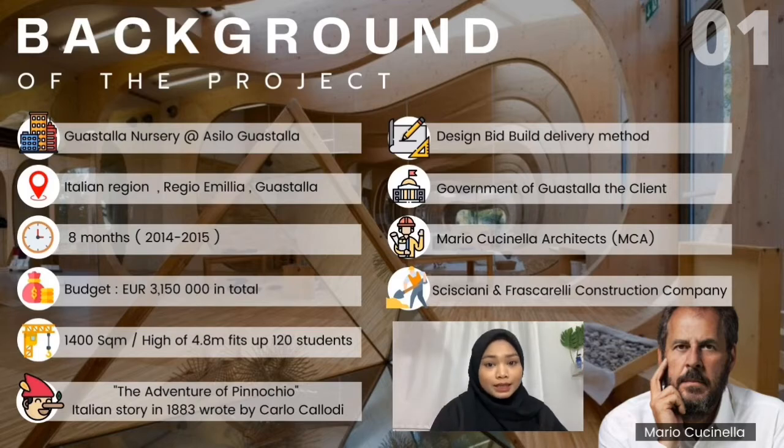It was designed and completed in only 8 months, from 2014 to 2015, costing about €3,150,000 in total. The 1,400 square meter nursery with a height of 4.8 meters feeds up to 120 students around 3 years of age.